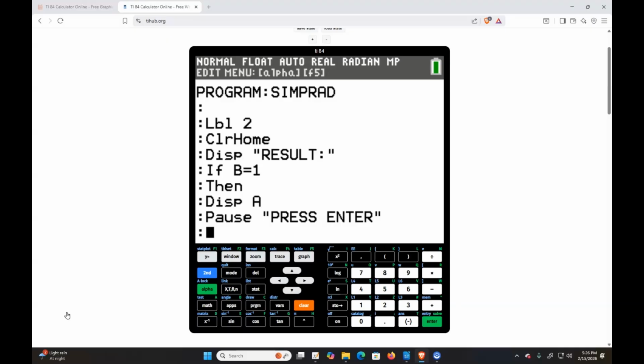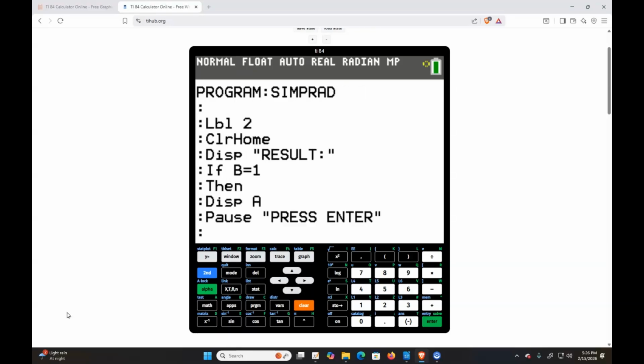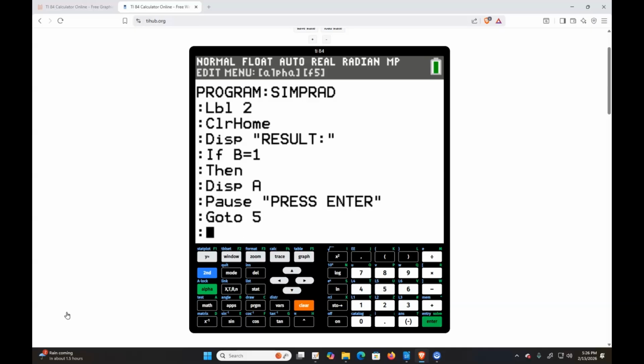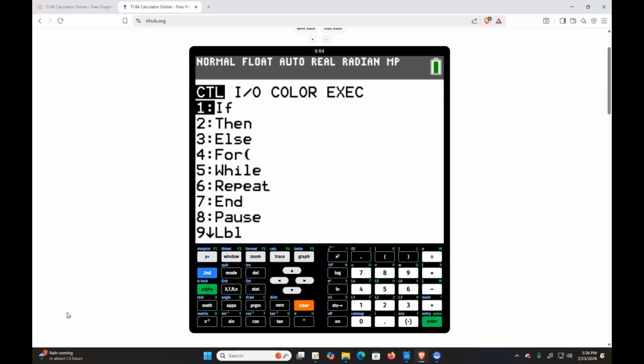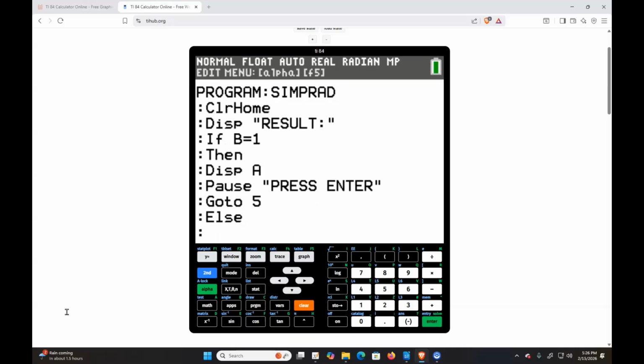All right, let's go to 5, else. You may or may not have it on your calculator. If you do not, I'll show you another way of doing it later on. If you have a fairly new operating system, you should have this command.